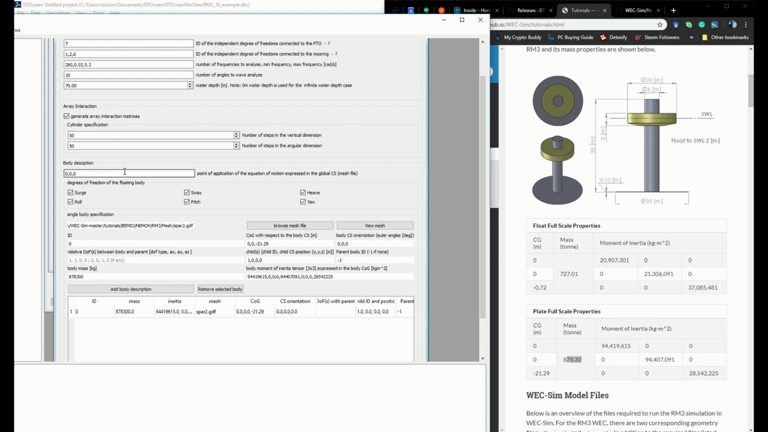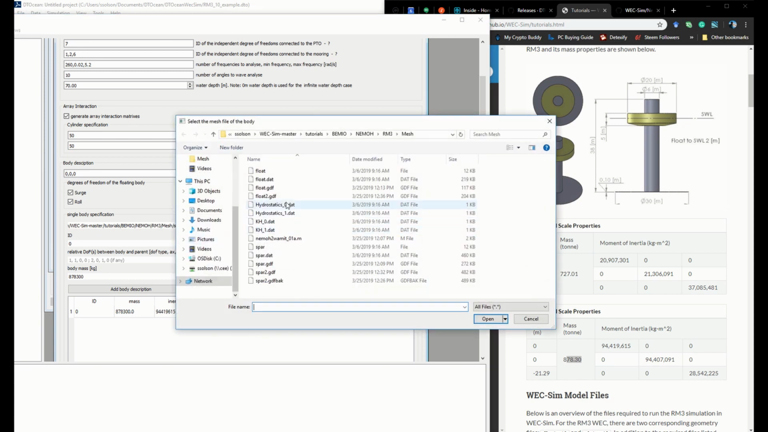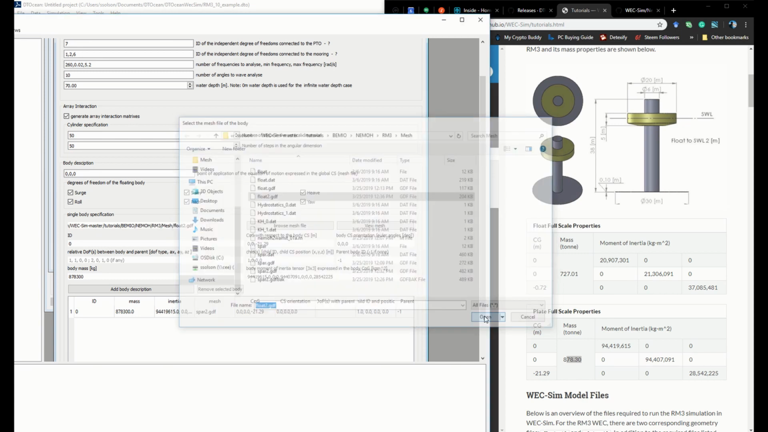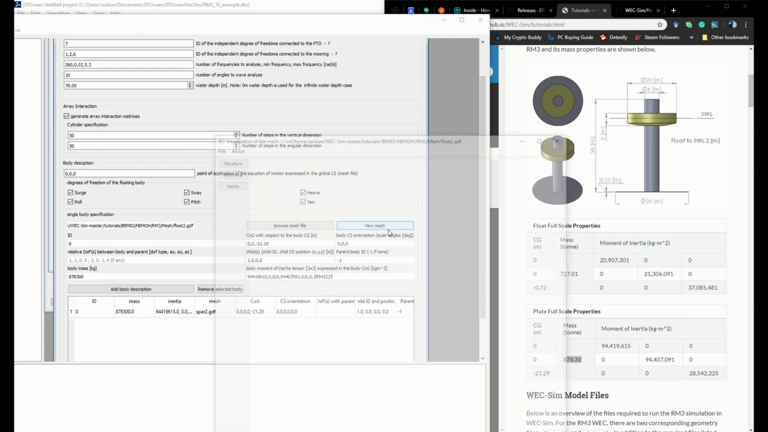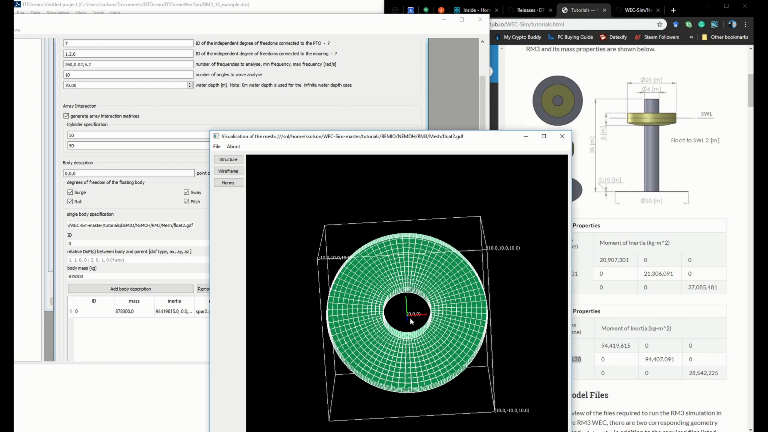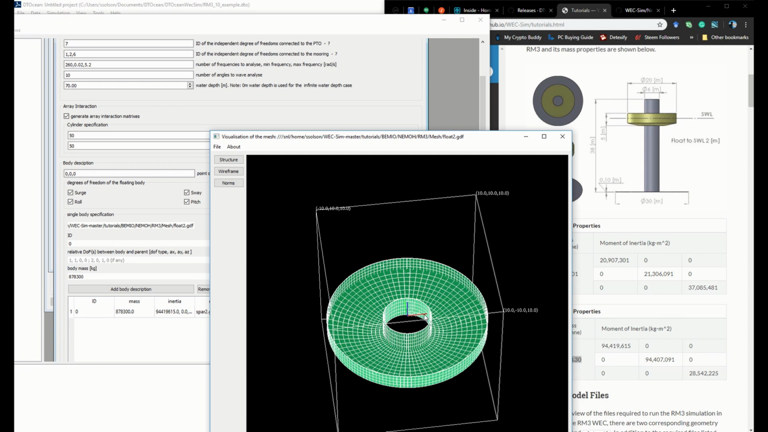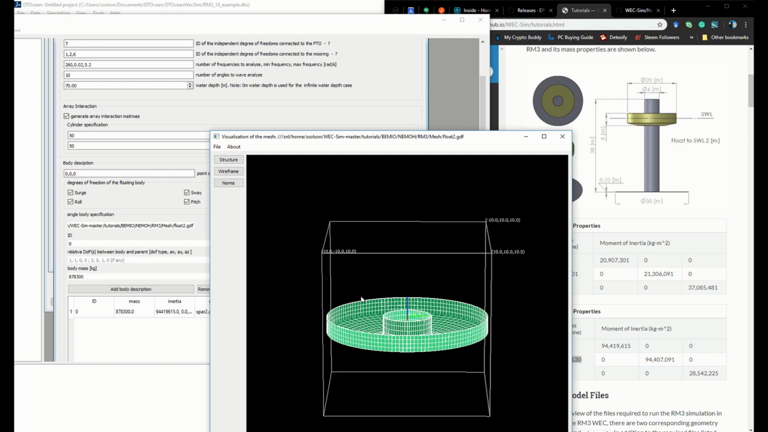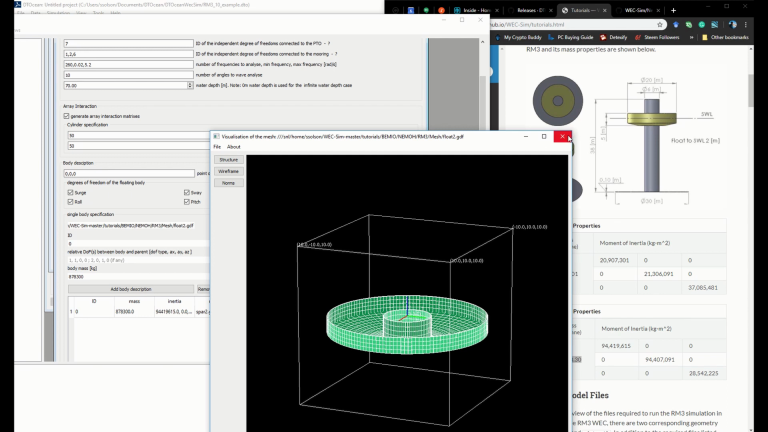Now I leave this body description alone and I only adjust the single body specification, this time looking at my float. So I'm going to browse my mesh file, open my float file. I can now view the mesh, and as I said, this is defined at the surface water level, and the 0, 0, 0 coordinate system is at the center. This mesh looks good. I'm going to exit.